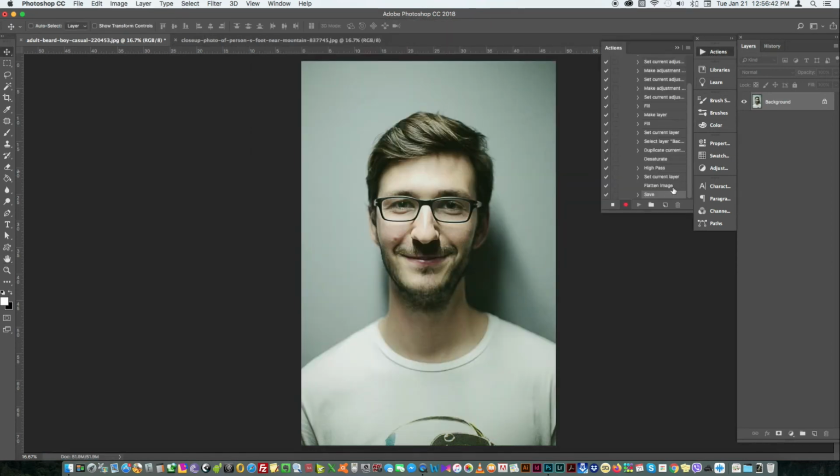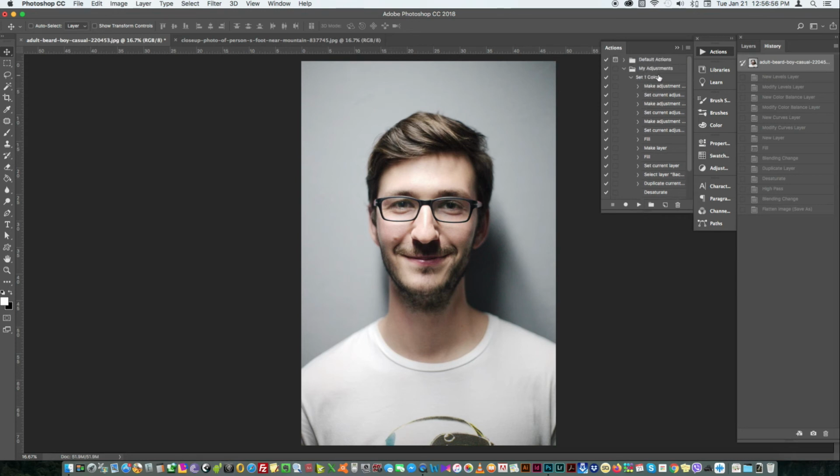Now check the action window, then click the stop button to make the action end. Go to history, select the process back, then change your photo from the beginning. Click play in the action that we made, so we can see if the process that we did was recorded.